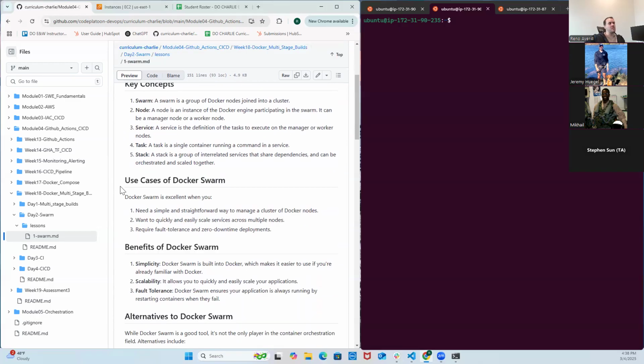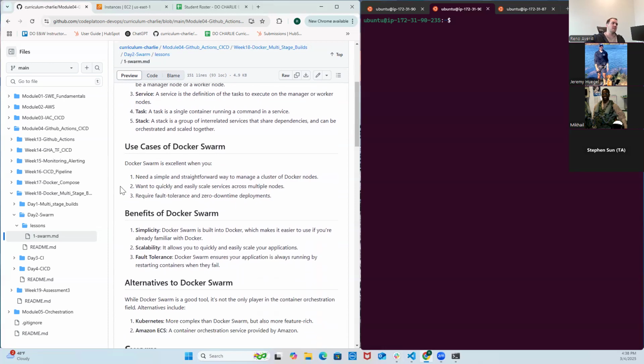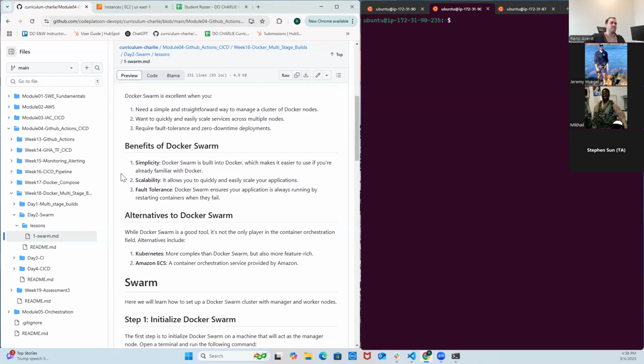Cool, good question though. So use cases of Docker Swarm. Docker Swarm is excellent when you need a simple, straightforward way to manage a cluster of Docker nodes, want to quickly and easily scale services across multiple nodes, and require fault tolerance and zero downtime deployments. These are all good parts of Docker Swarm. It's also built into the Docker engine already, so there are no extra dependencies required. So it's really quick to get it set up and get going. And the commands are super easy, pretty straightforward. There's nothing terribly absurd about them.